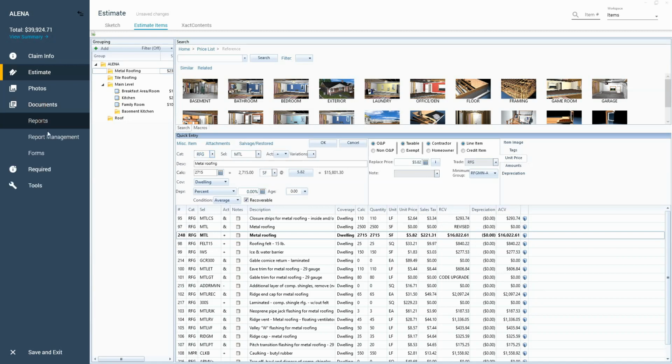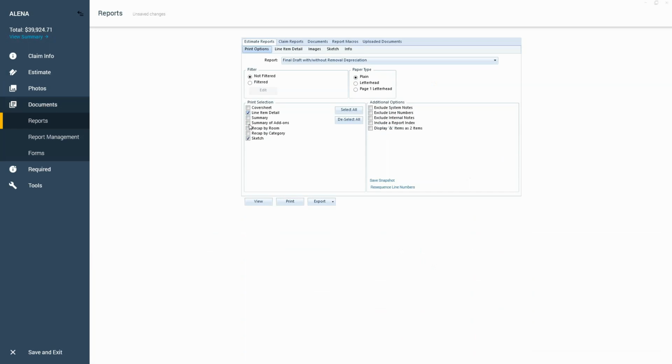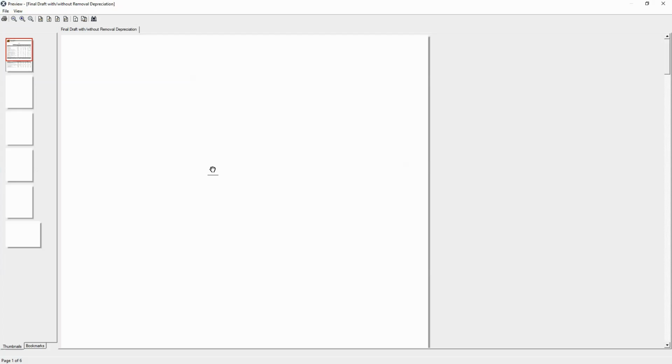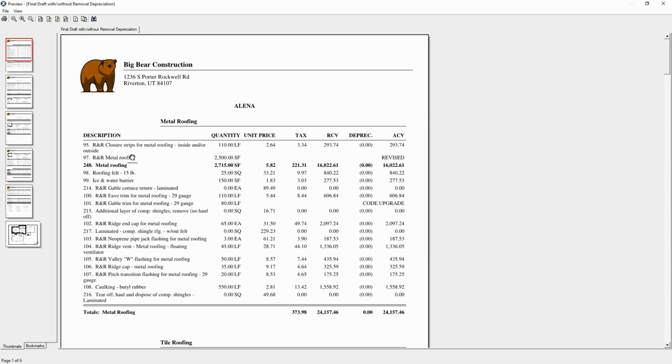So let's take a look at the report, and you can see here what it looks like. We'll take a look at what this printed version will look like here. And there you go. You can see the metal roofing revised. You can see down here I was playing around. We've got code upgrade. Those are the kinds of things that you can use this for. And especially with code upgrade, they don't want to see money in your estimate until it's incurred.